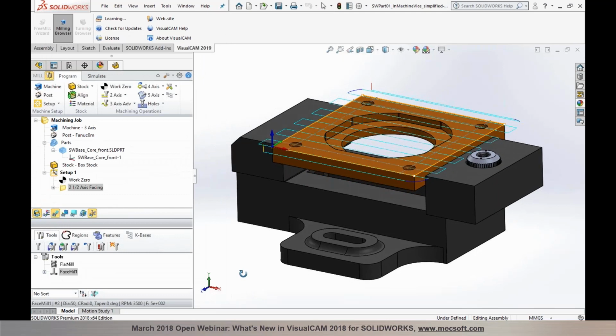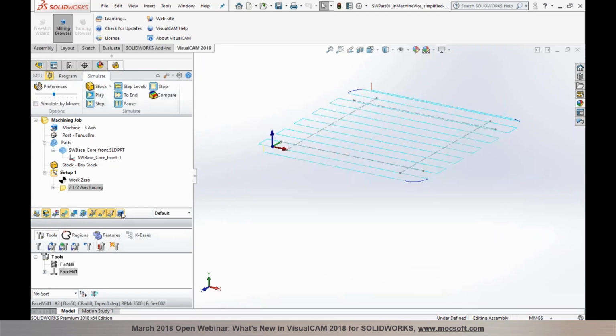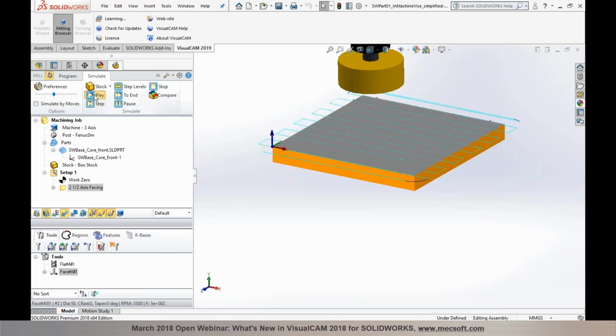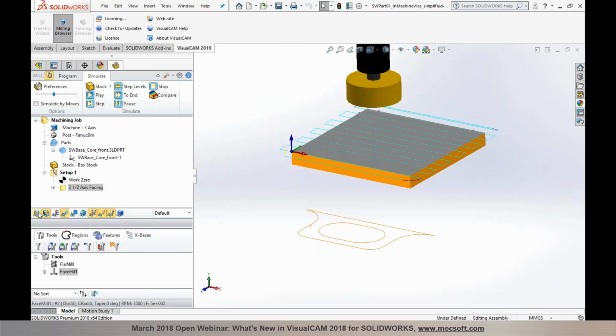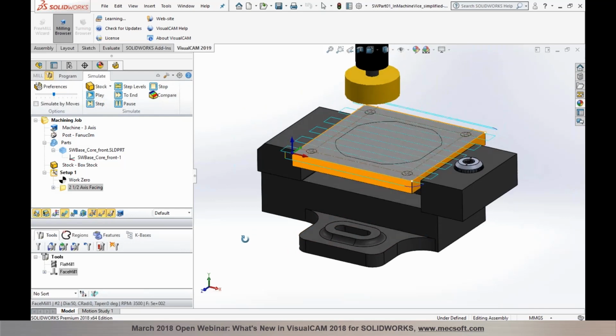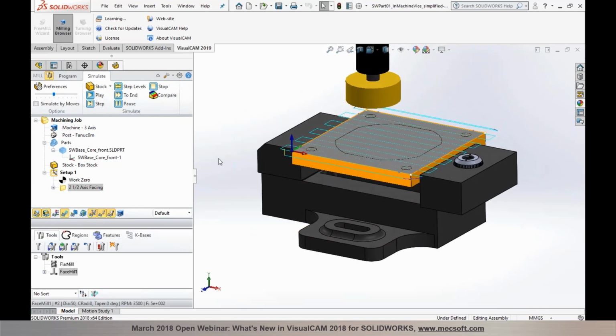So the toolpaths are being generated in the assembly. You can now switch to your Simulate tab and run a verification in here. You can also toggle the display of your part visibility on if you'd like to see the fixtures and other components that you built in here during your simulation.